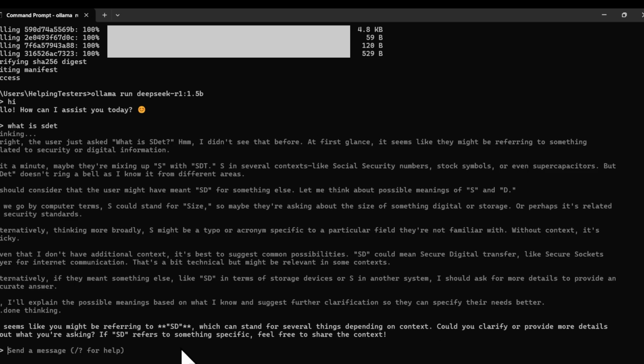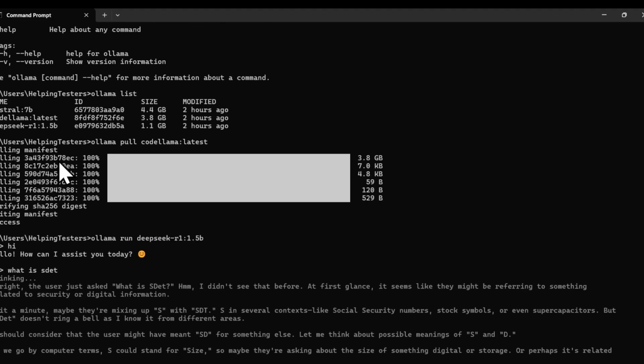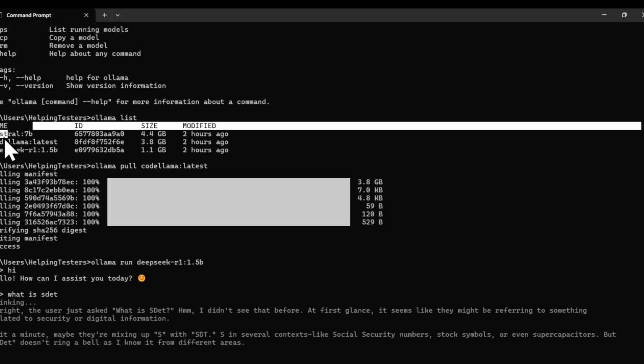If I want to switch to another LLM, how can I do that? Let me press Ctrl+D to log out and let me run another model. Let's say I want to run this Mistral model.